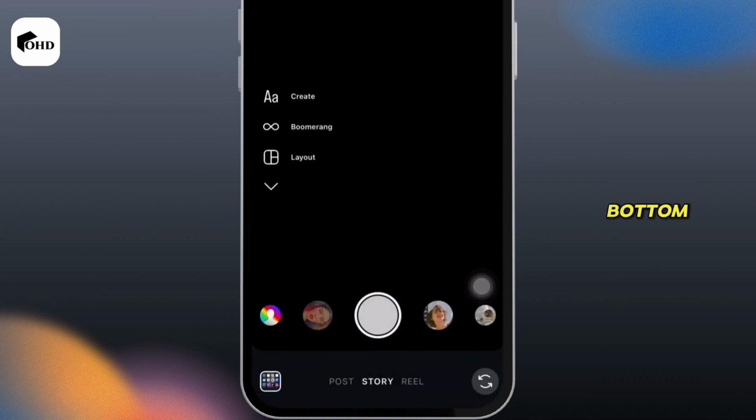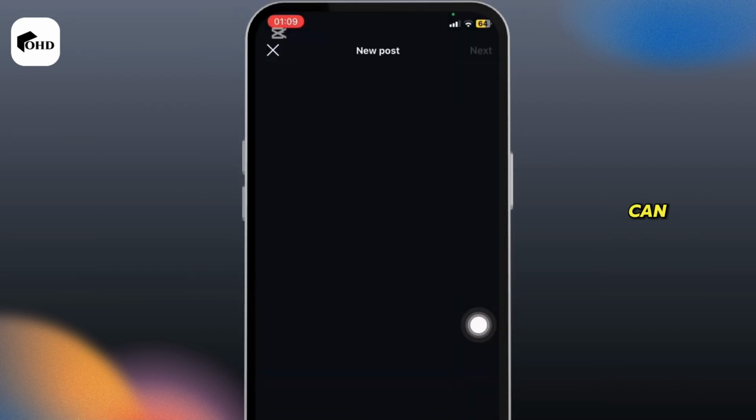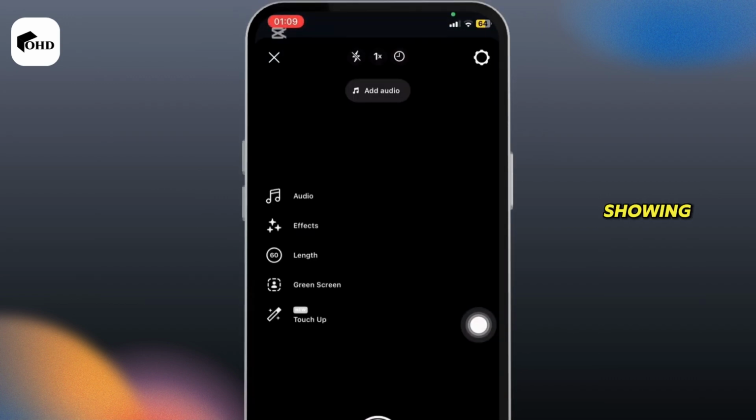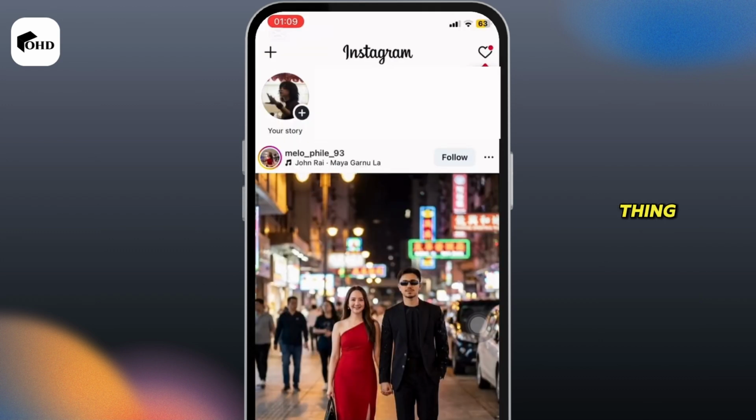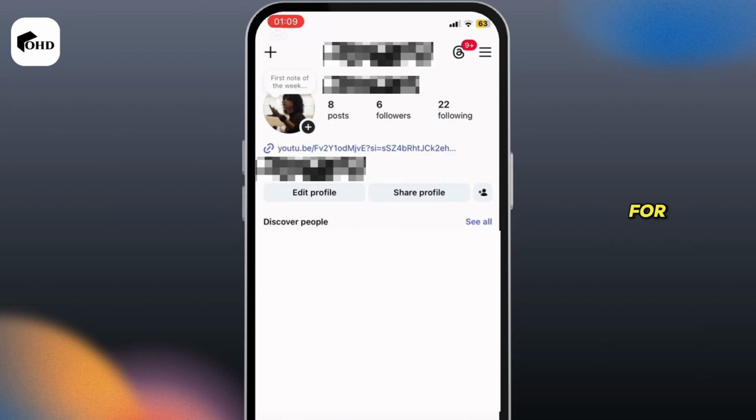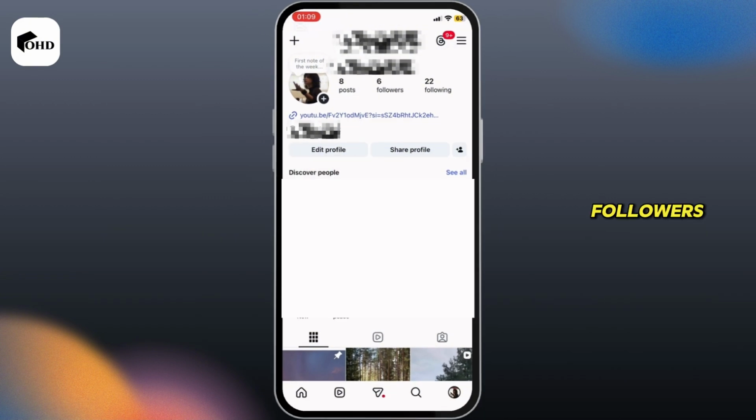At the bottom, you should be able to see the option of live right over here, but you can also see that the option is not showing up. In order for you to fix it, the very first thing you should know is that in order for you to have live option, you should at least have 1000 followers. If your followers is less than 1000, then the live option might not show up and you won't be able to go live.